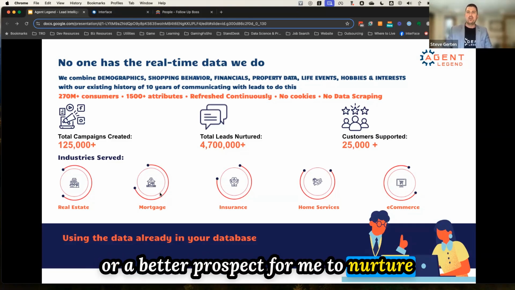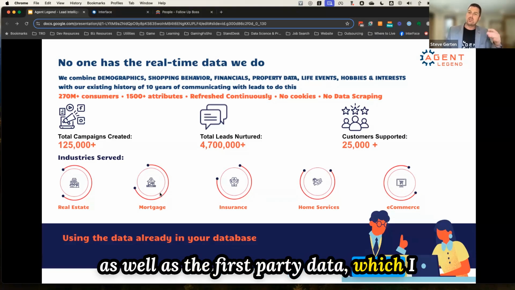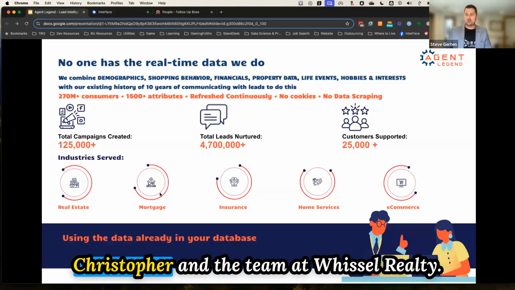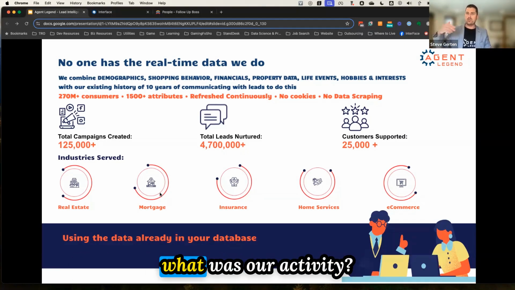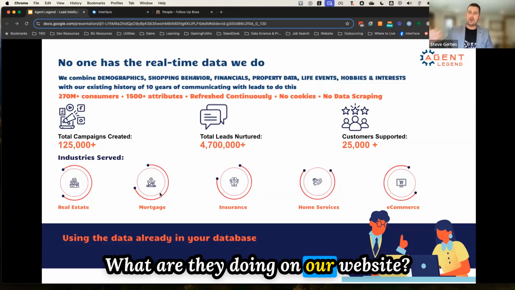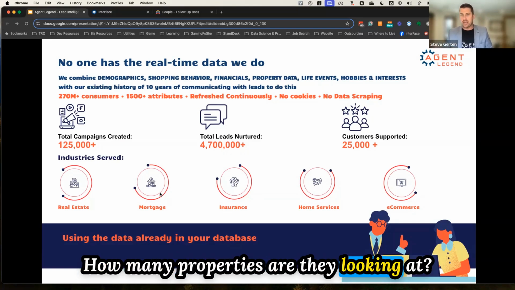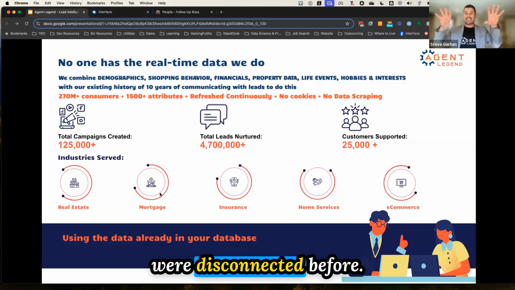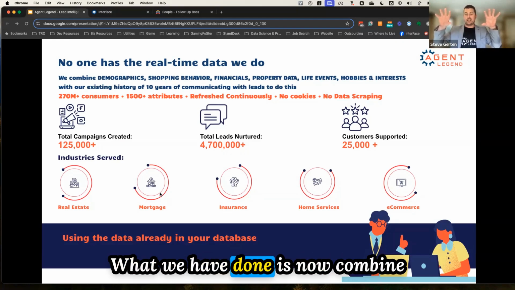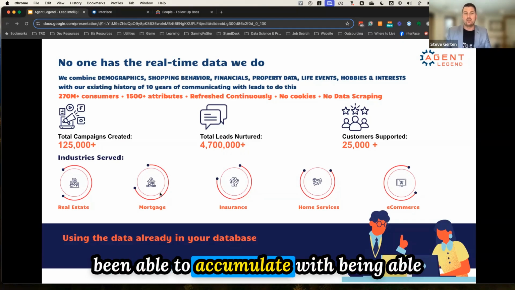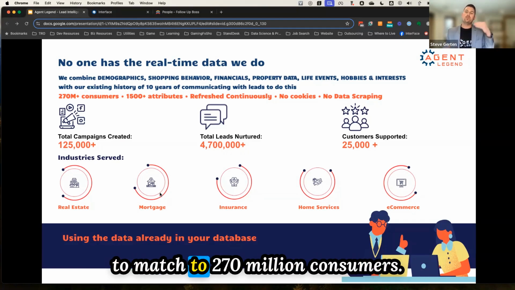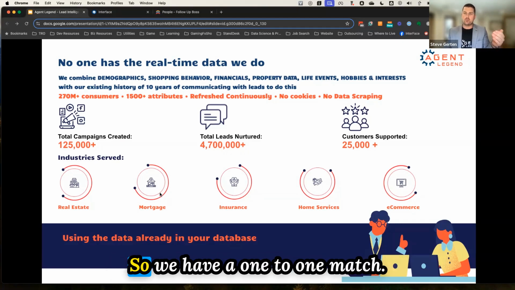as well as the first party data, which I mentioned earlier with regards to how Christopher and the team at Whistle Realty are looking at, okay, what was our activity? What are they doing on our website? How many properties are they looking at? And those two were disconnected before. What we have done is now combine those two with the data that we have been able to accumulate with being able to match to 270 million consumers. So we have a one-to-one match.